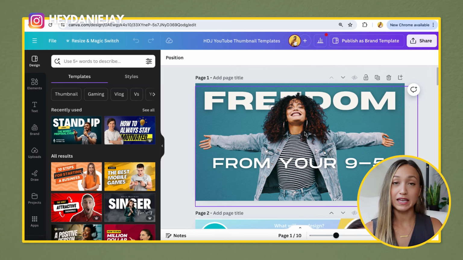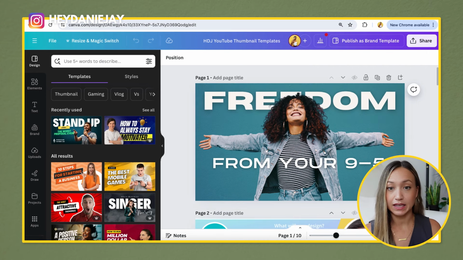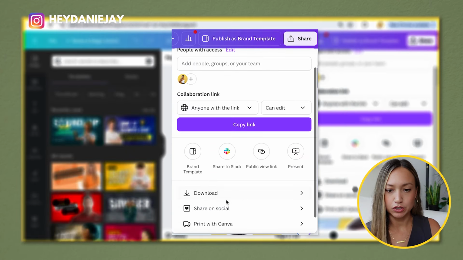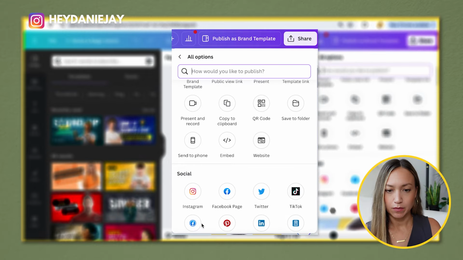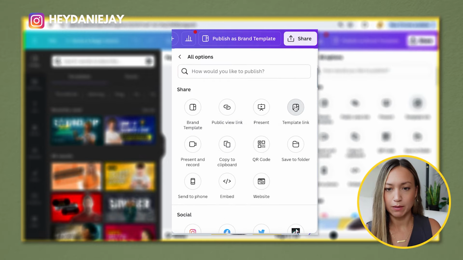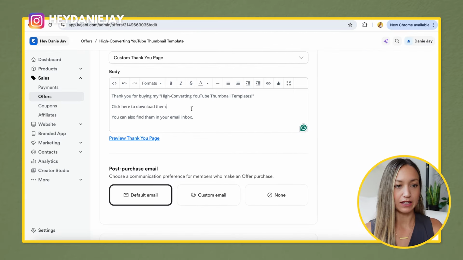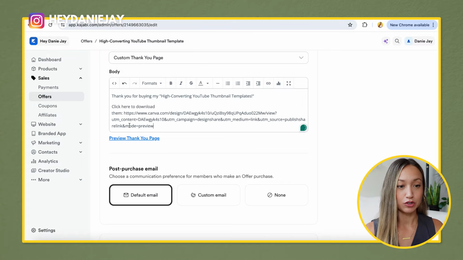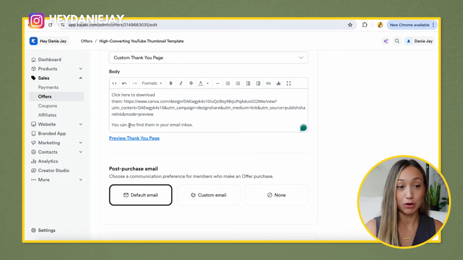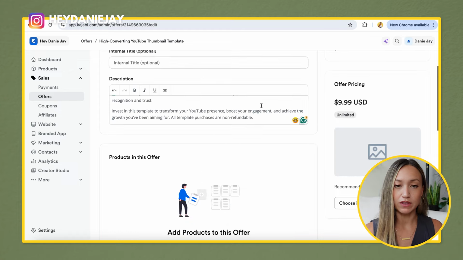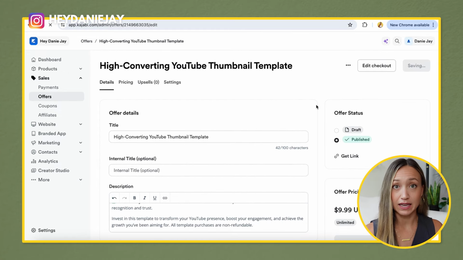Okay, so let's say I have these templates created in Canva. For me, I'm going to hit share more, and I'm going to just grab a template link, and then I can just add that here to my post purchase. In order to preview this though, I first have to hit save.